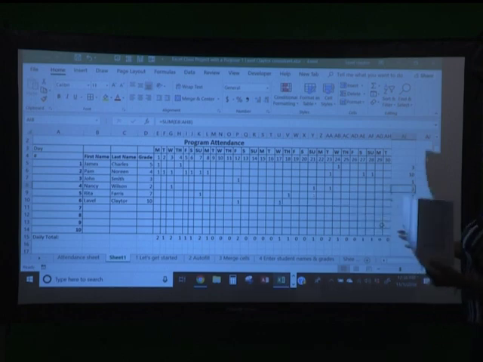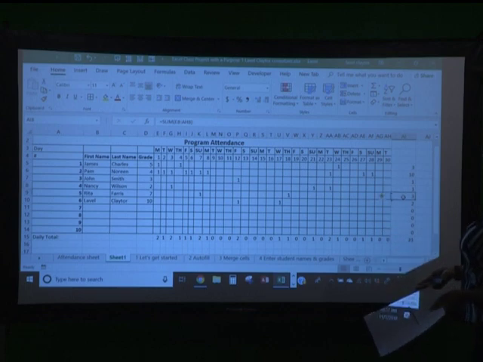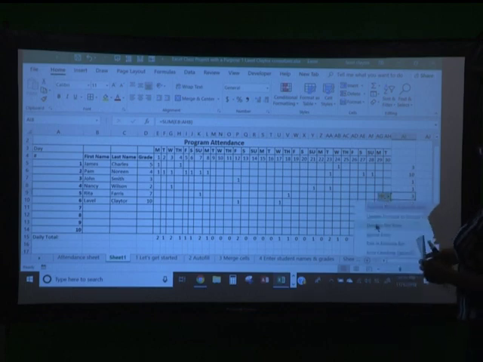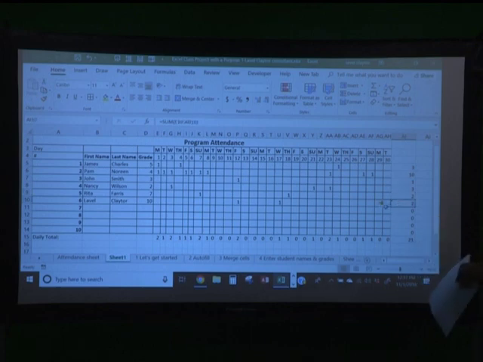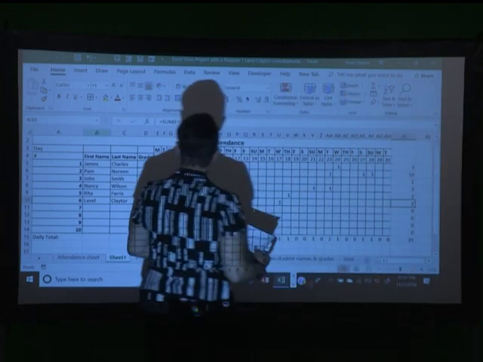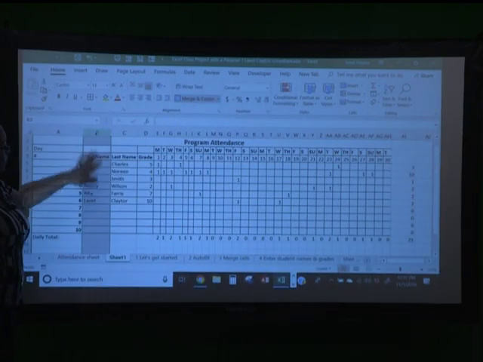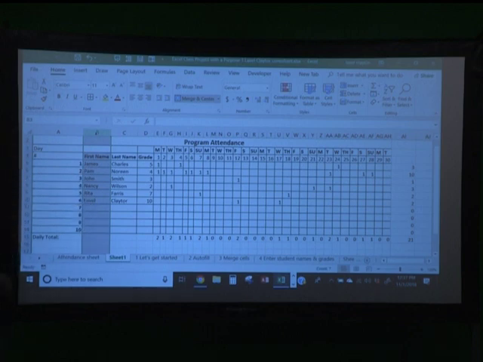So this is a very quick way of creating an attendance sheet. And all right. Awesome. So we're going to do Control S to save because we've created this and we want to make sure that we save it. We can do Control S and it's going to save it to here.